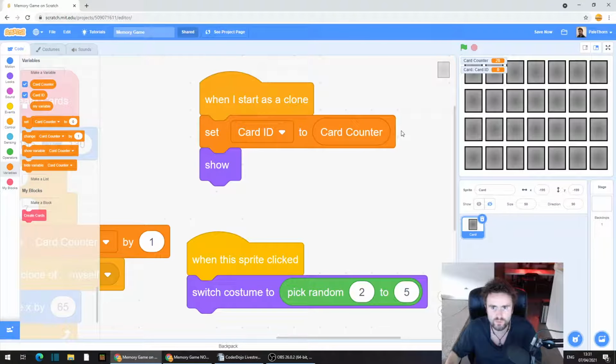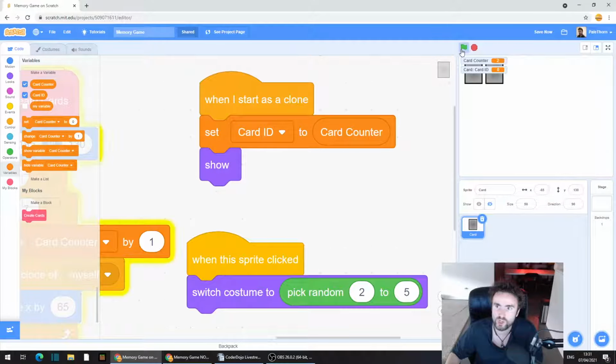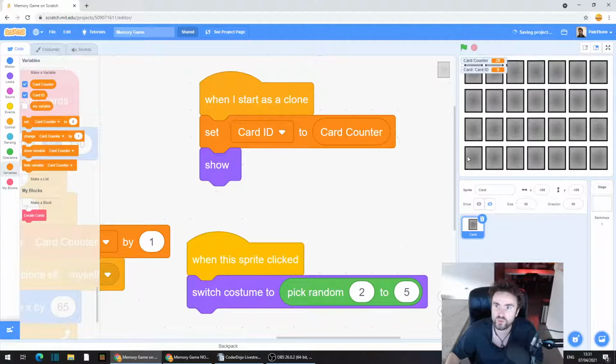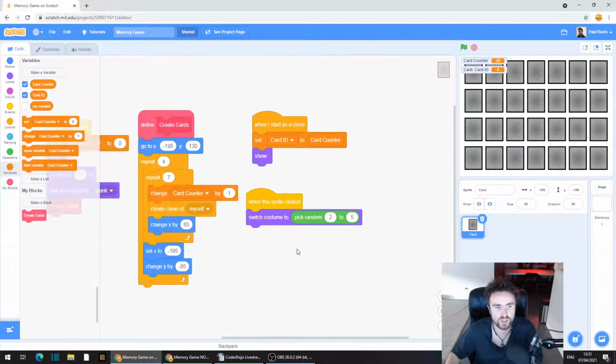This might seem confusing, but basically the card counter keeps track of how many cards we have. And this piece of code here, when I start as clone, basically makes sure that each of these individual cards has its own number that is unique to it. This is going to be important later for our code.